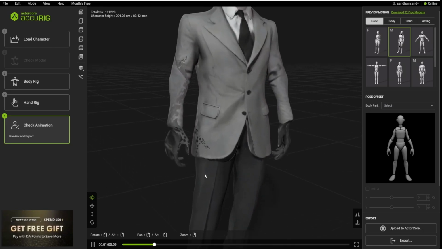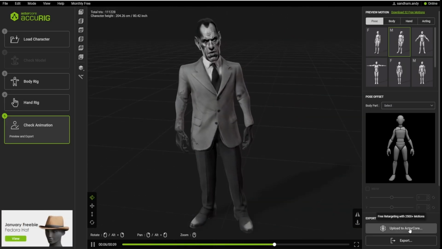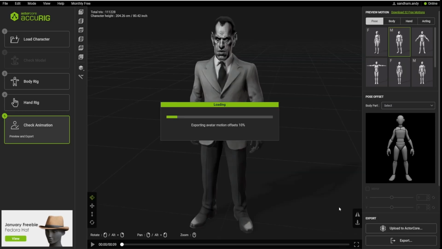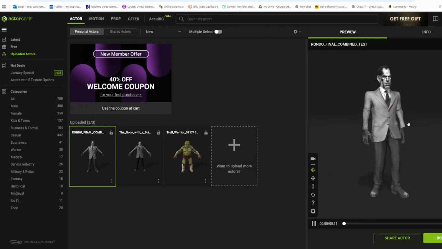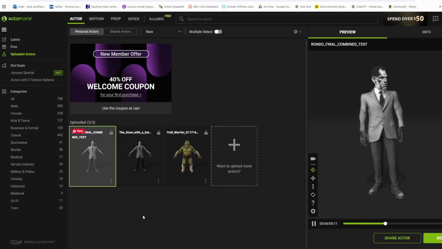There's something going on with the textures here. I can probably have a look at this. I'm going to upload it to Actorcore so we can have a look at some animations. So yeah, this needs a bit more work with the rig. There's some funny stuff going on. That's the version I tried before. We've got this one selected.